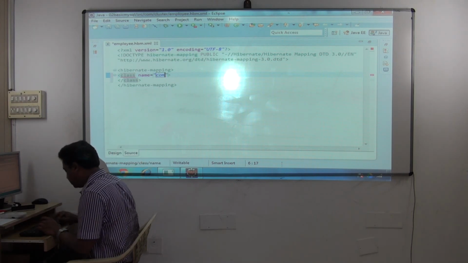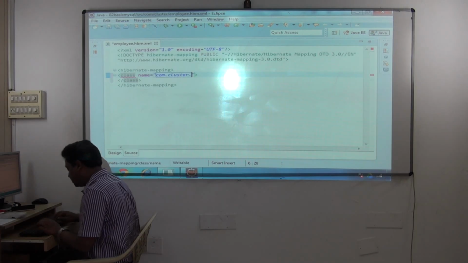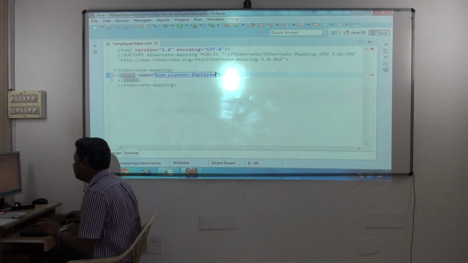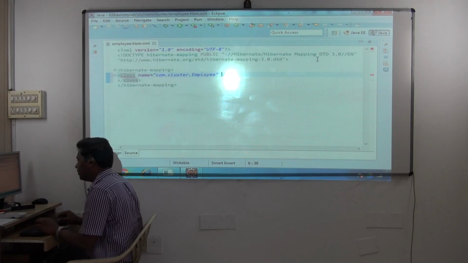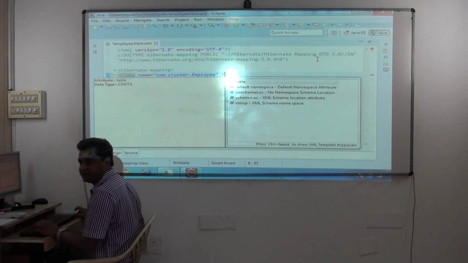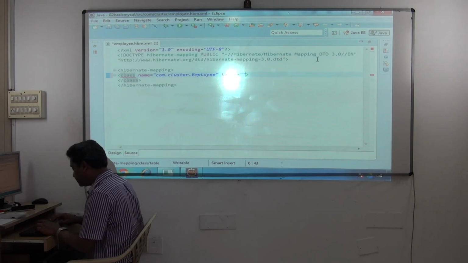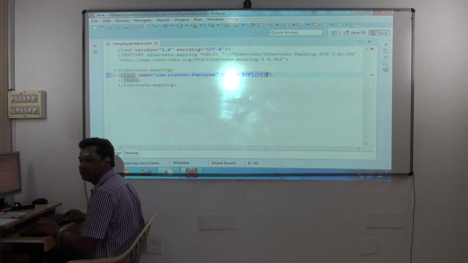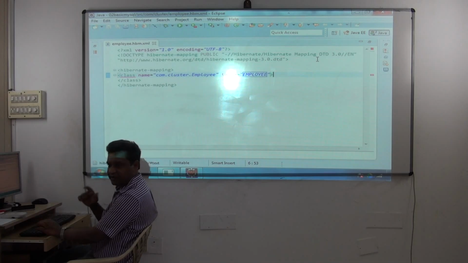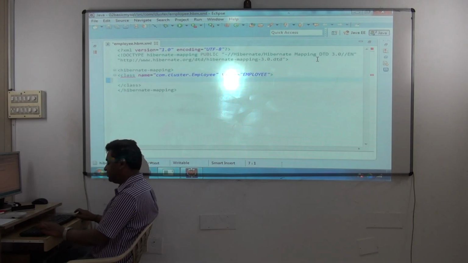So com dot cluster dot Employee. Employee will be mapped with which table now? Employee table. So table is one more attribute there. Table is equal to, use capital letters. It is the convention we follow. Clear? Always use uppercase for database related things. It will be very helpful for you. So class is done.